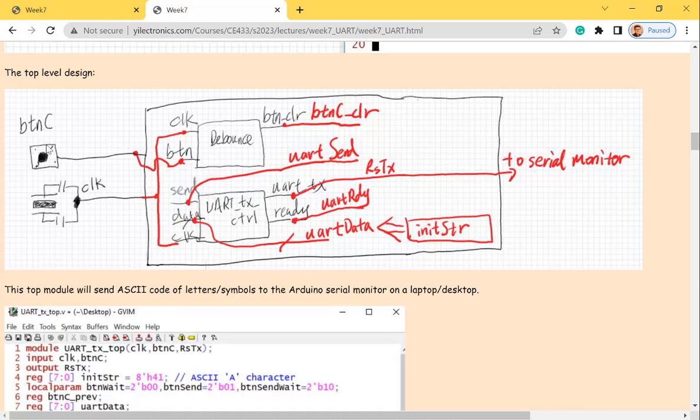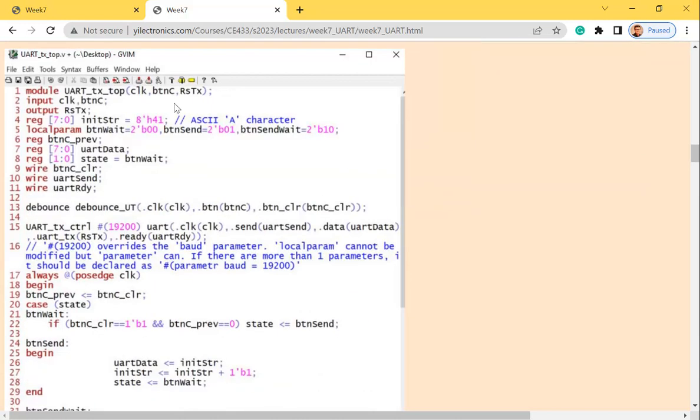You have a push button on the board and a 100 megahertz clock as the clock in, and you divide it by 9600 to get that count, right? And send it to the serial monitor. So that's the TX module's verification process. And here's the testbench.